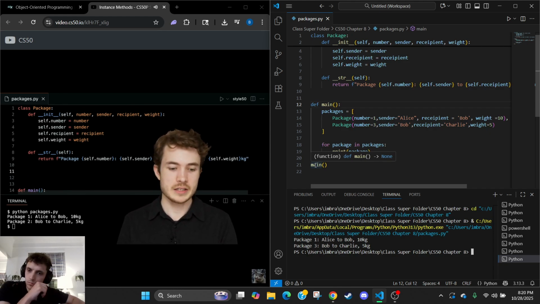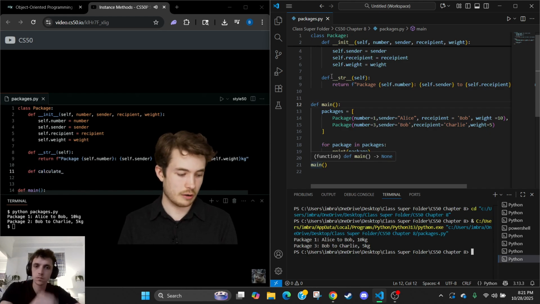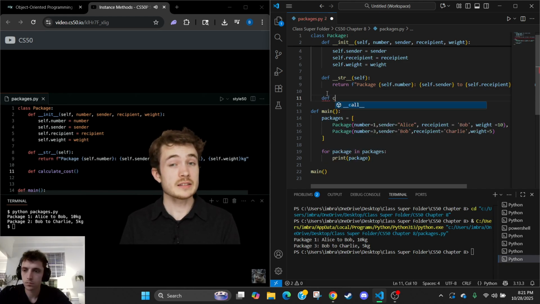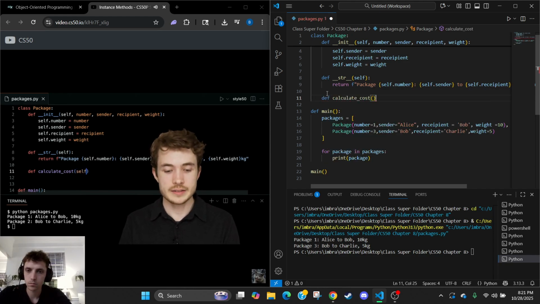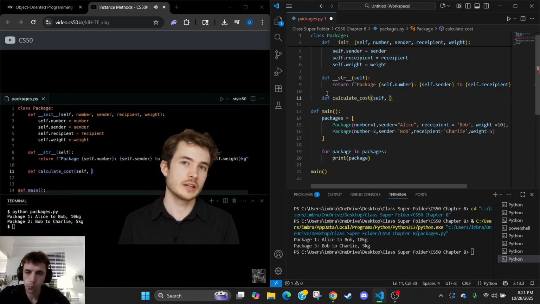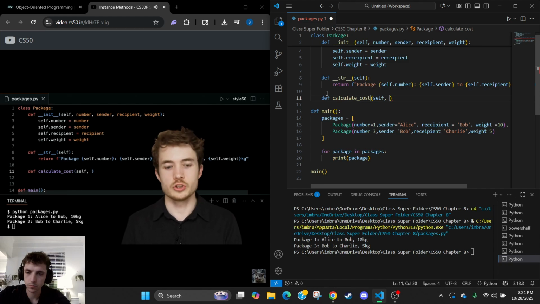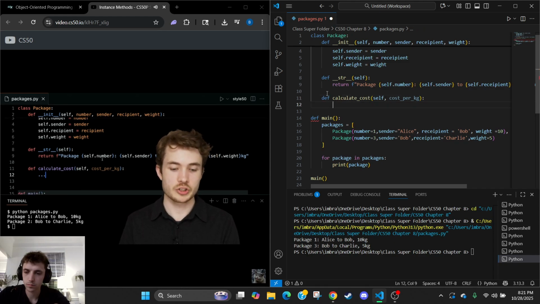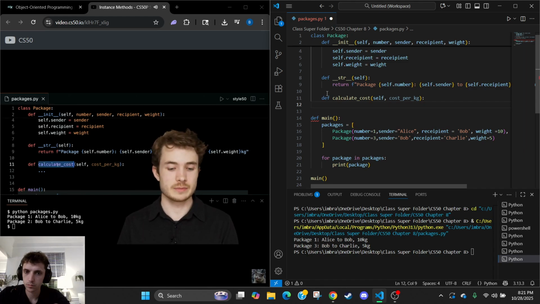So I could define here maybe a new method called calculate cost. And these instance methods, by default again, take as input, as the first argument, the instance itself that we refer to as this variable, this argument called self. Now, as another input to calculate cost, maybe the cost changes, and maybe a cost per kilogram that I could specify as input to this particular method here. I'll type a colon, and within this particular function body, I can then define this instance method called calculate cost.